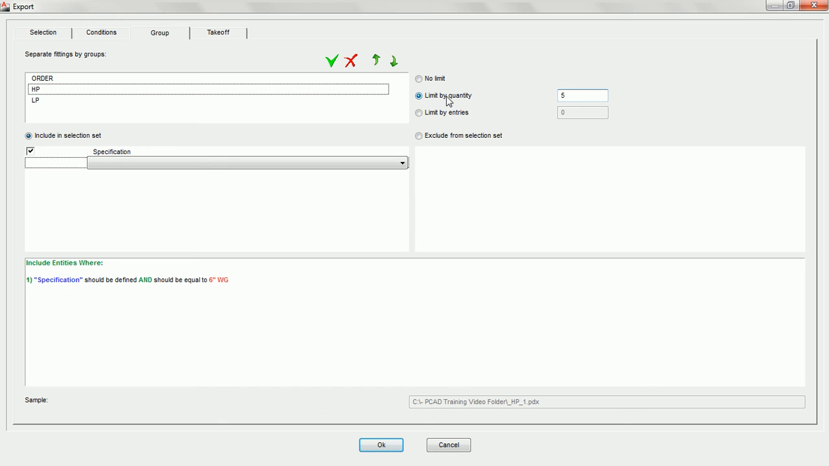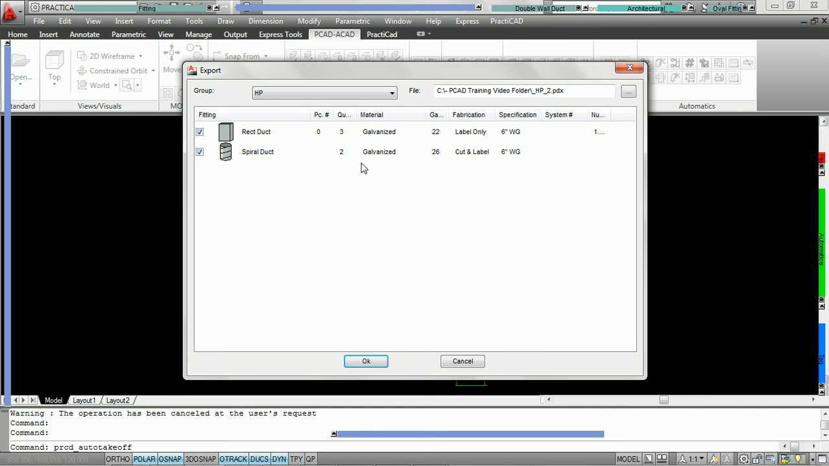So if we say limit by quantity 5, that means we cannot have more than 5 pieces of duct underneath the group HP. So we're going to say limit by quantity 5. We're going to press OK. PractiCAD's going to open up the export field, and we're going to take a look at what we have here. Notice that we've now got 2 groups for HP.